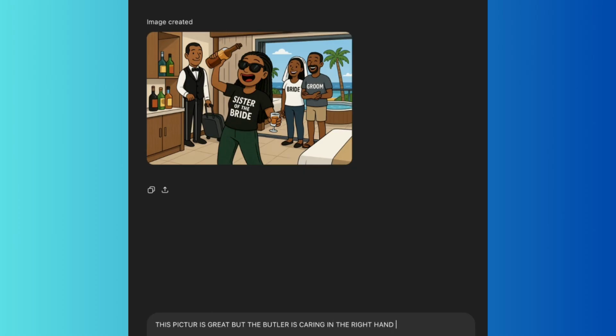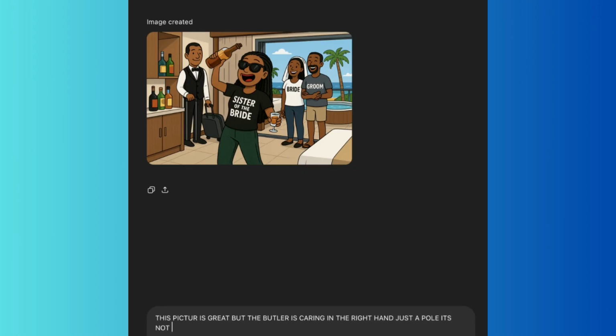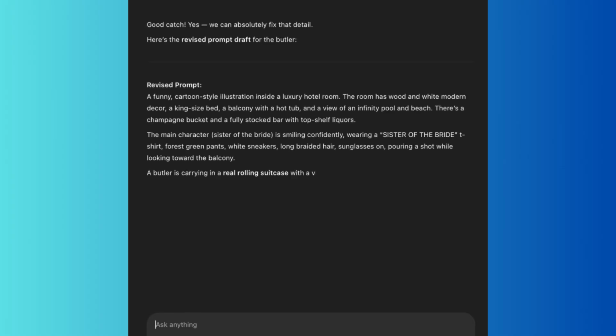Quick tip. Even if the image isn't perfect, I always download every version just in case I want to reuse something later or use it as a reference. You can skip this step if you want, but for me, it helps with quality control and saves time if I ever want to remix an earlier idea.